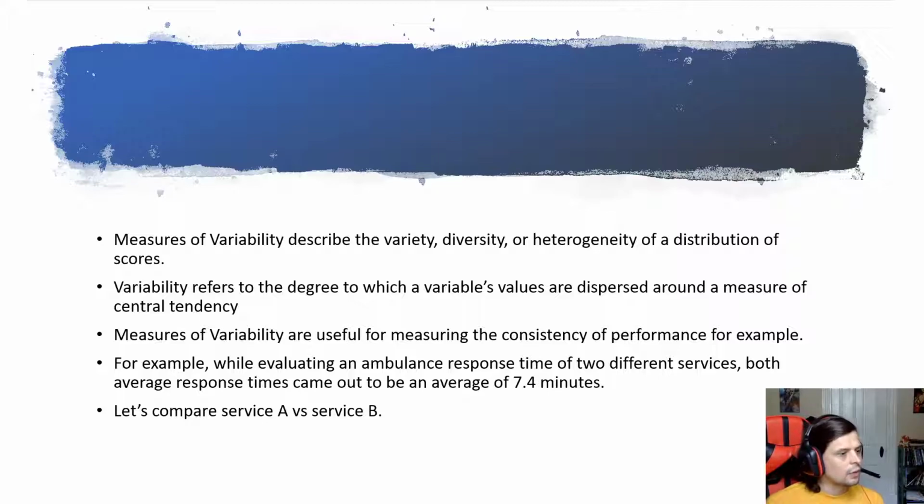For example, while evaluating the ambulance response time of two different services, both average response times came out to be an average of 7.4 minutes. Now let's compare service A and service B.